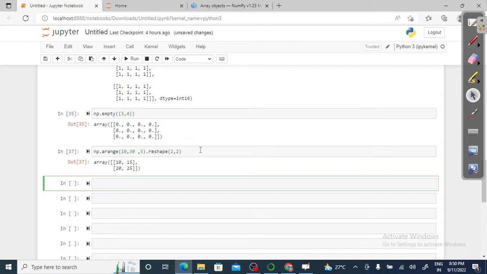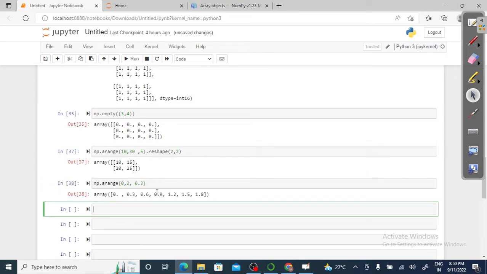All right, the same way, suppose I want to define a range between floating point numbers. For example, 0 to 2, and it should be an increment of 0.3. Now when you see it, it will start at 0, then 0.3, 0.6, 0.9, 1.2, then 1.5. So here we have used arange with a floating point argument.